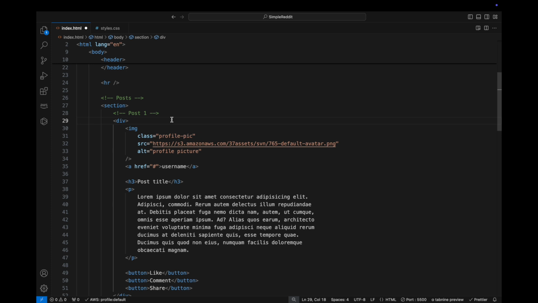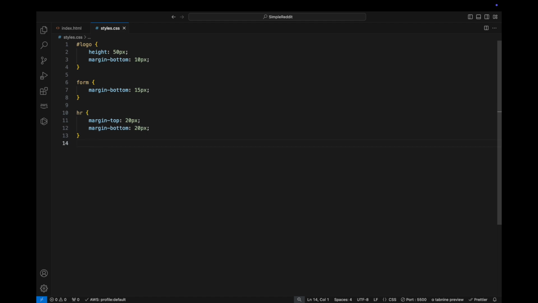So if you want multiple elements to use a styling, you would create a class for it. In this case, I've called it profile pic. I would save that. And if we go back, we will add a styling for the class profile pic. If it's a class, you put a dot. If it's an ID, you put hash. If it's a class, you put a dot. And then you say profile pic, which is the name of the class, and then you add your styling.